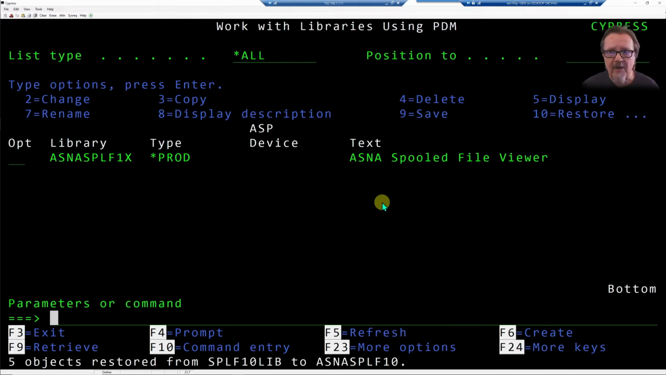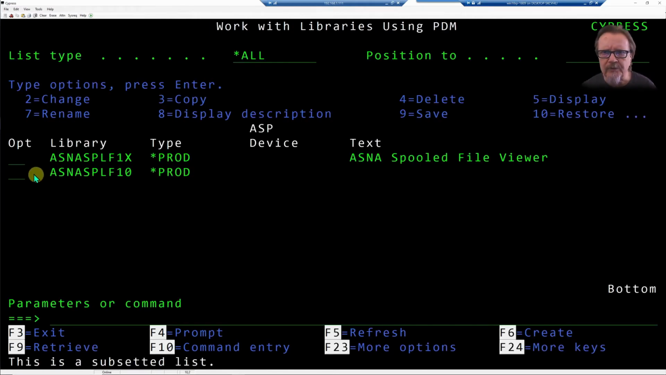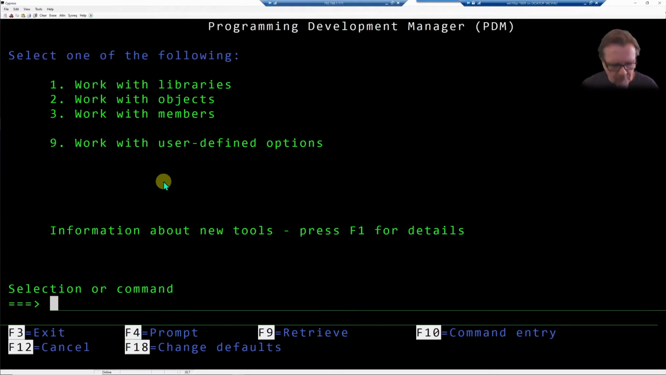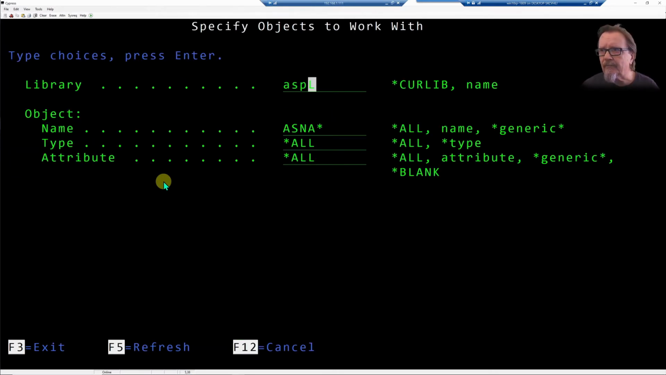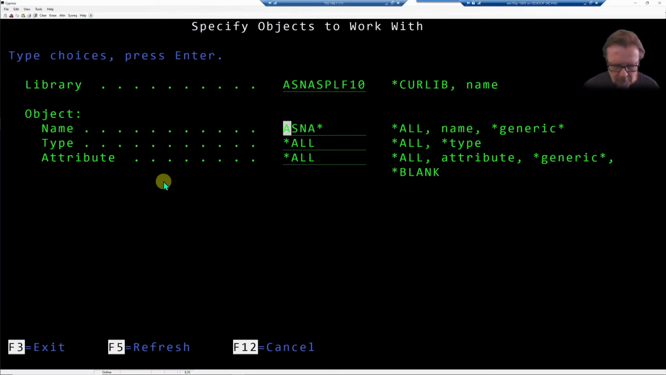And it restored 5 objects. So now we have the ASNA spool file 10 library out there on the IBM i. And if we do that, right there is what we just put there. And that has 5 objects in it. So if we work with the objects on that, it's a very small library. But it has, let's go back to that.